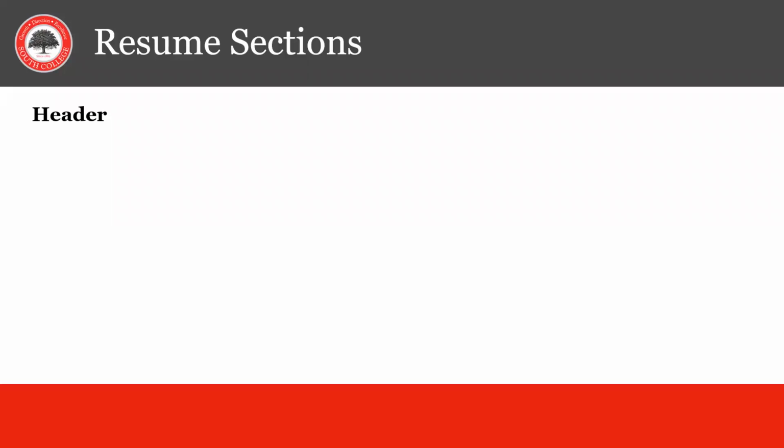There are a couple of main items to be sure that you are including in your header. The first thing that you want to do is remember to include your name. I know it sounds kind of silly, but you always want to make sure that your name is on your resume. It's in a little bit bigger font than the rest of the content of your resume, just so it stands out.